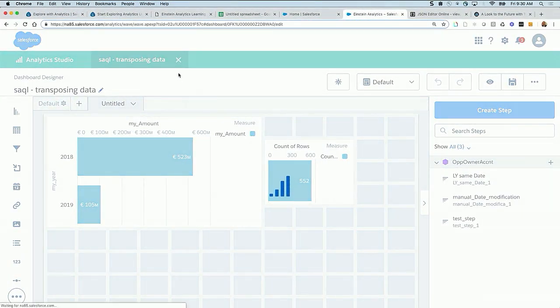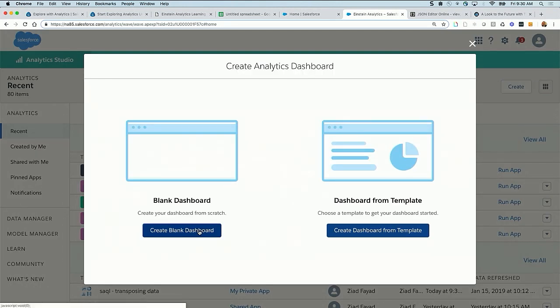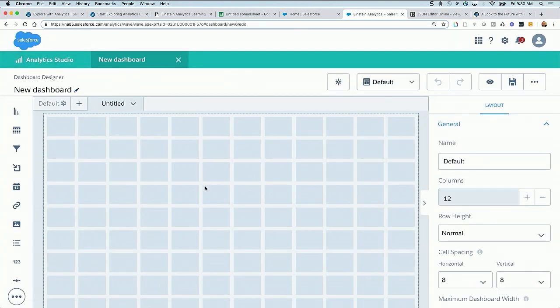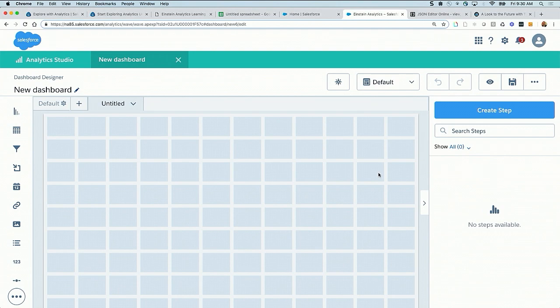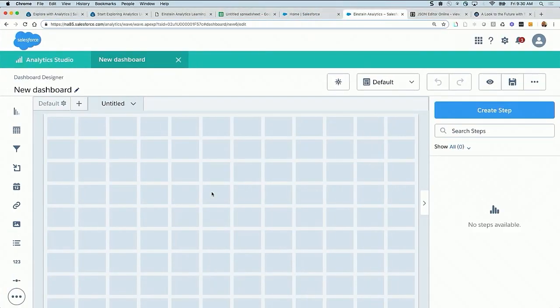Let's save this dashboard and create another dashboard, a blank dashboard, and try to get the cases and opportunities. Now, let me make sure opportunity owner and case. Now, you have to have installed a sales app to get case. If not, you have to create it manually, just the case data set starting from case and going up.